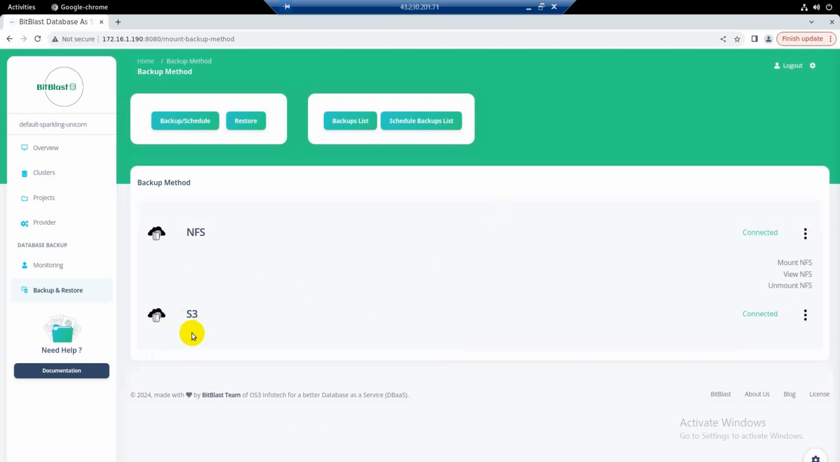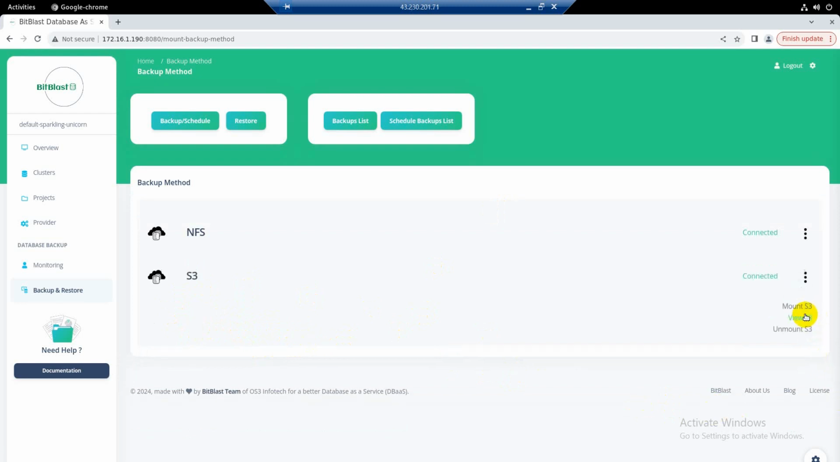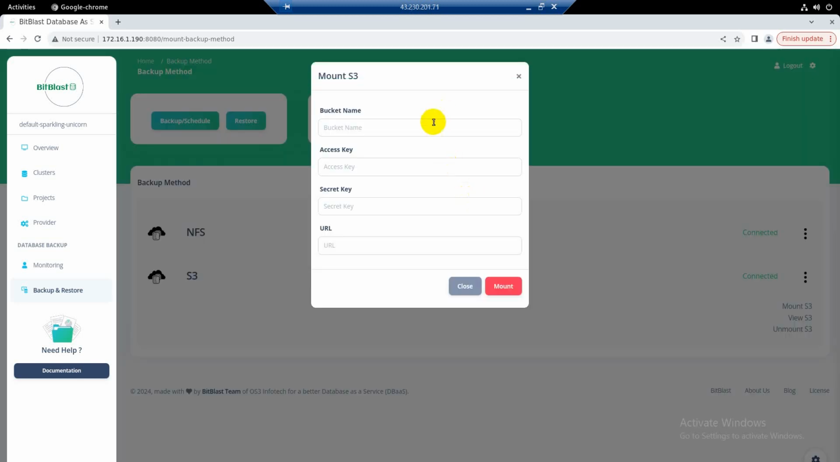Similarly, you can also mount S3. Similar to NFS, find a dedicated section for mounting S3 storage within the backup tab. Click the button to access the S3 mount form. This form will typically require access key, bucket name, secret key, and URL. Once you have filled out the respective form for S3, confirm the details and initiate the mounting process.